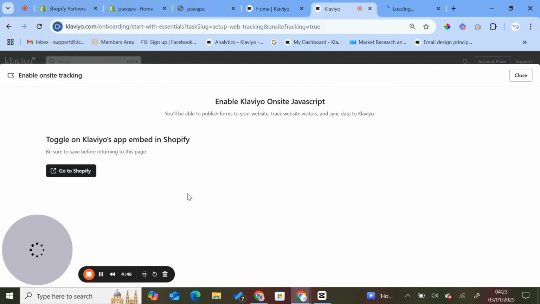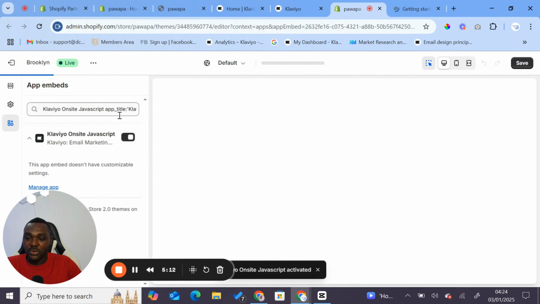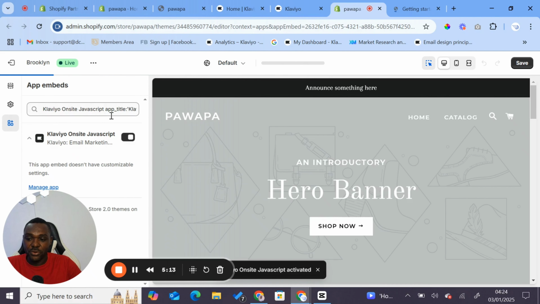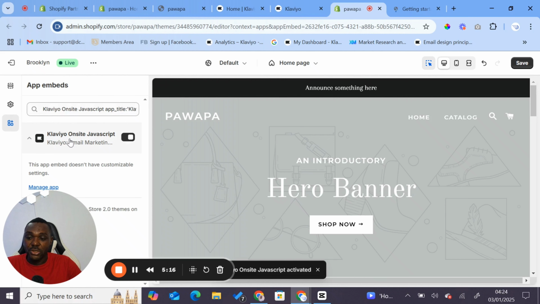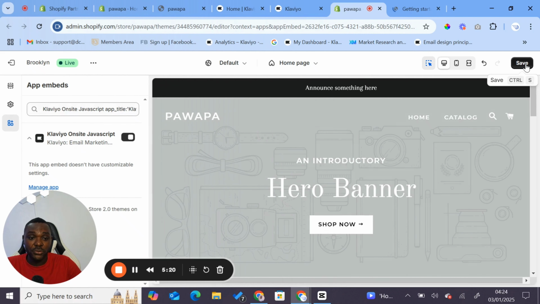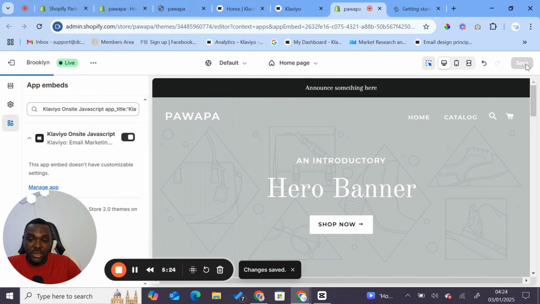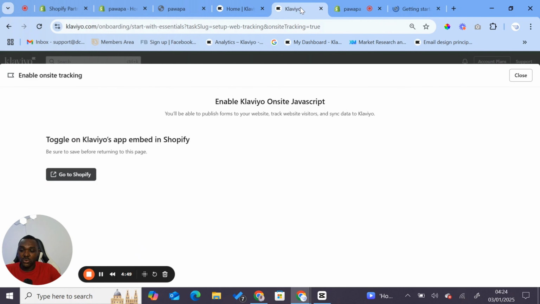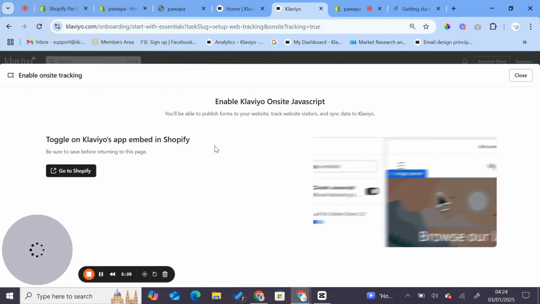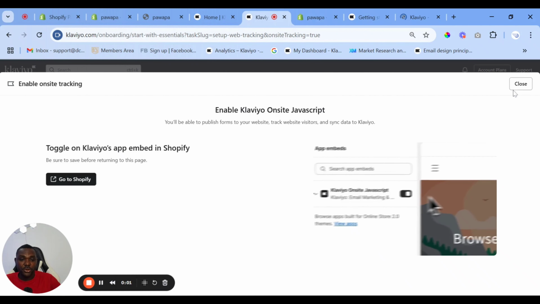So turn it on. So you're asked to go to Shopify. So we'll have to go to Shopify to turn it on. So now that we are here on Shopify, we can see that the Klaviyo on-site JavaScript is turned on. What we have to do is click save. And once it's saved, then I think we're good to go. So we're going to move back to Klaviyo. Now that we are back here, we're going to close this.